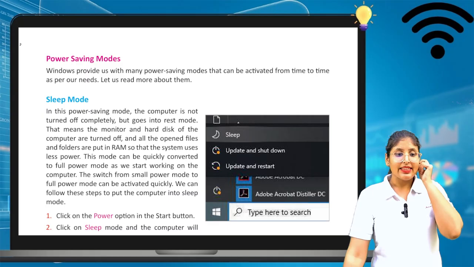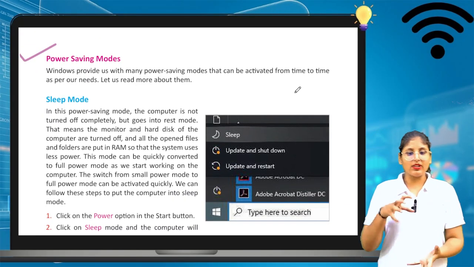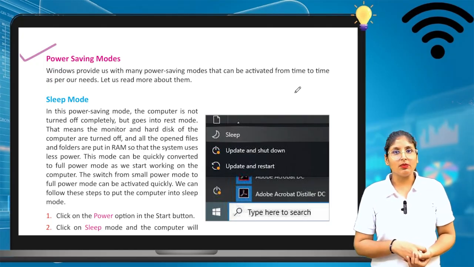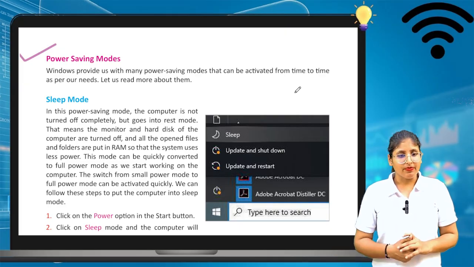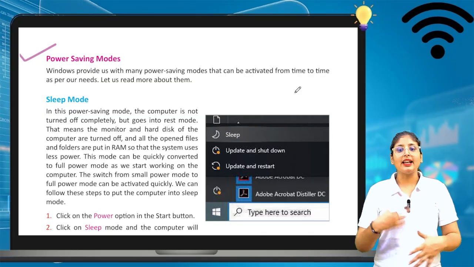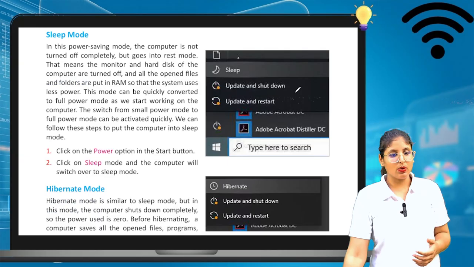Okay. Next, we will see power save modes. So in the computer also, power save modes are there to save your battery, like the battery of your phone. Okay, the battery of your computer. So Windows provides us many power saving modes that we can activate from time to time as per our needs. Let us learn what they are.